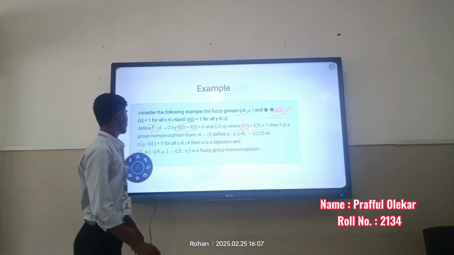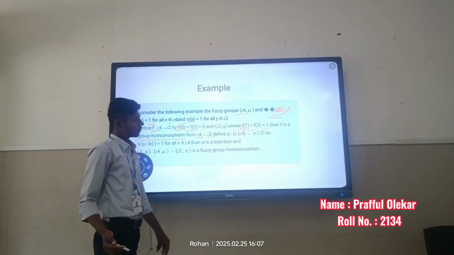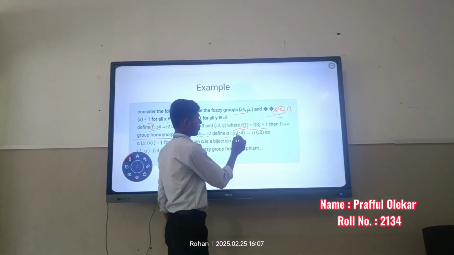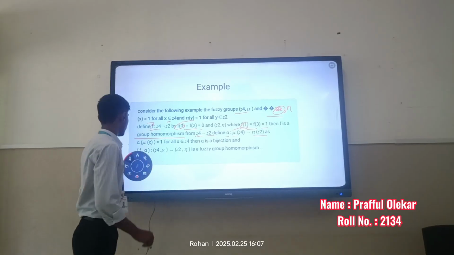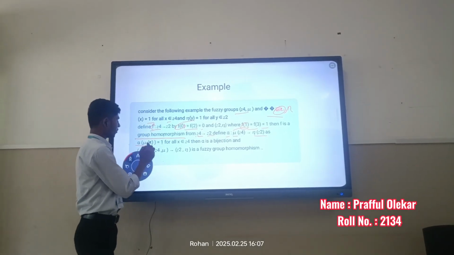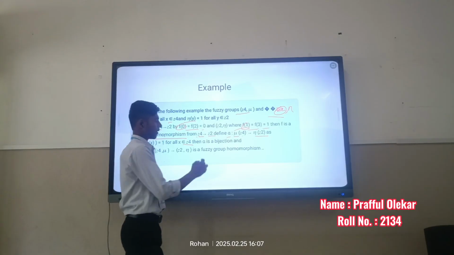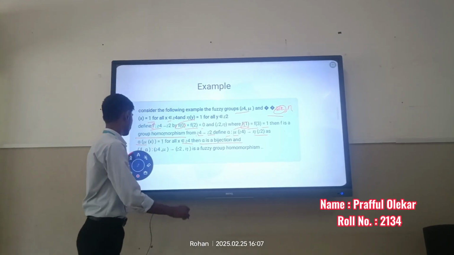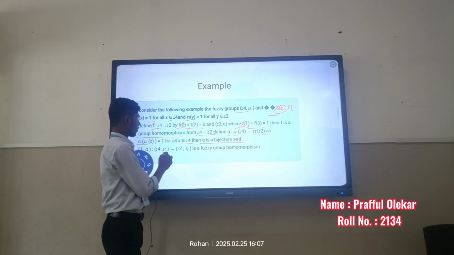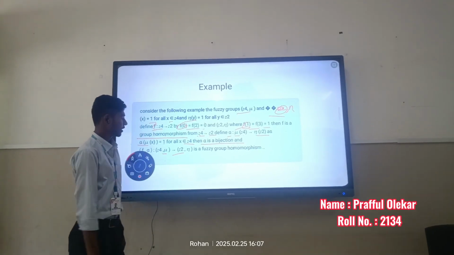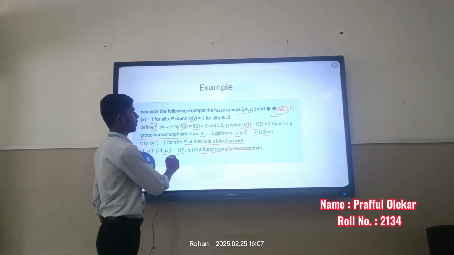Then f is a group homomorphism from Z4 to Z2. Define alpha from mu of Z4 to nu of Z2 as alpha of mu of x is equal to 1 for all x belonging to Z4. Then alpha is a bijection, and (f, alpha) from (Z4, mu) to (Z2, nu) is a fuzzy group homomorphism. This is an example of fuzzy groups.